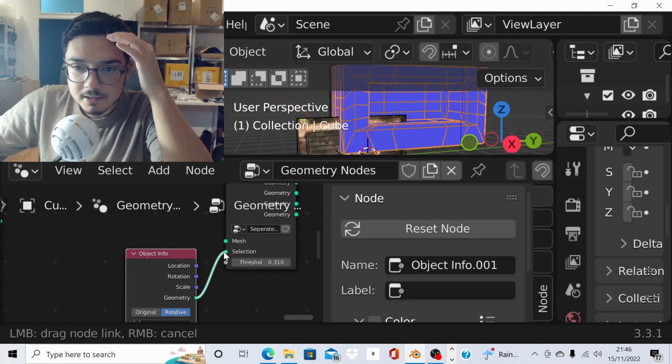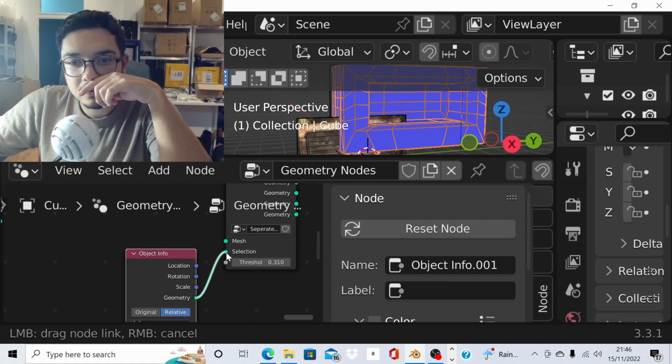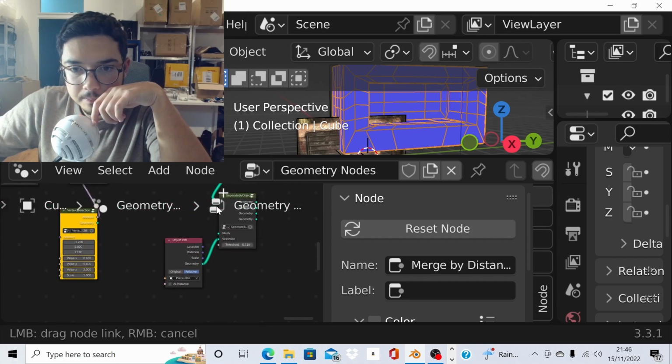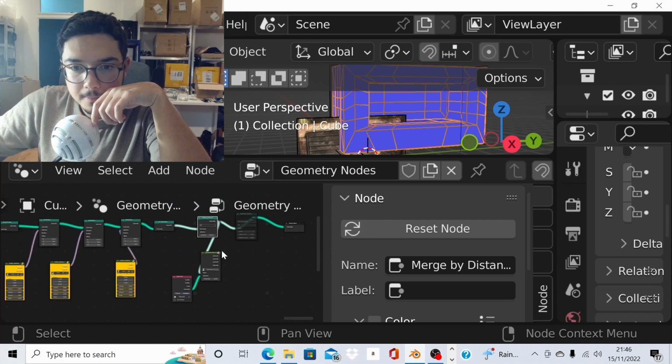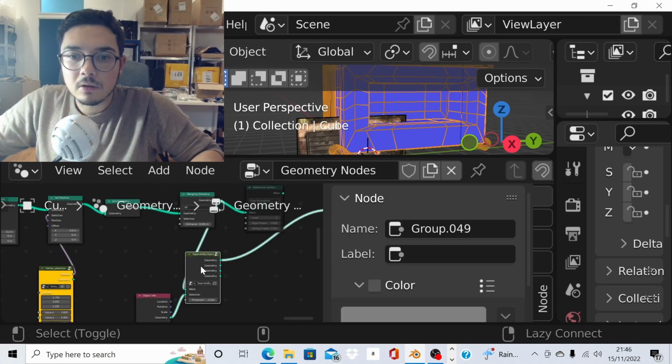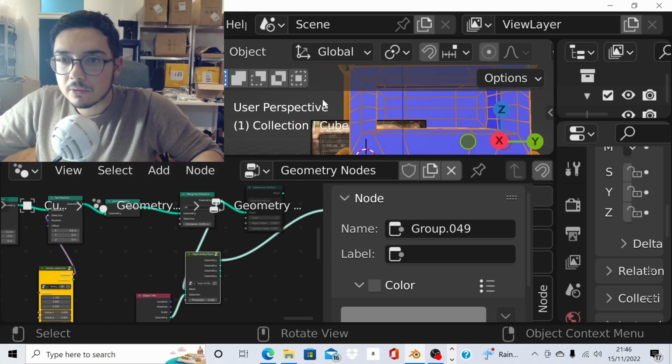Wait, was it in selection or mesh? I kind of forgot. Okay, selection actually, and then I'll take the mesh from here basically. Okay, and then normally if I look at the output here, okay, this is the selection zone.